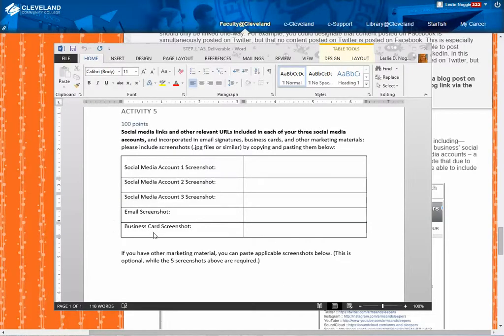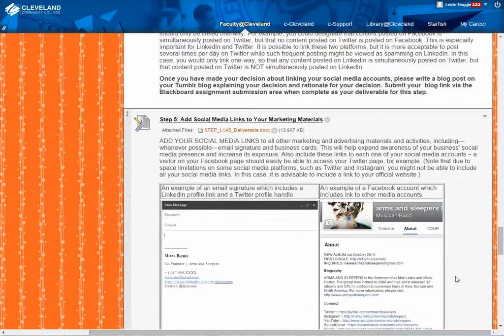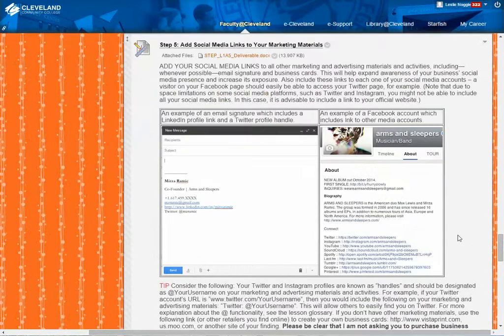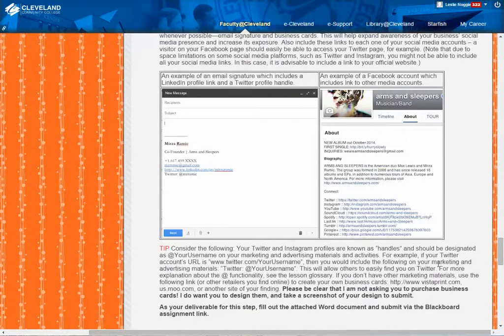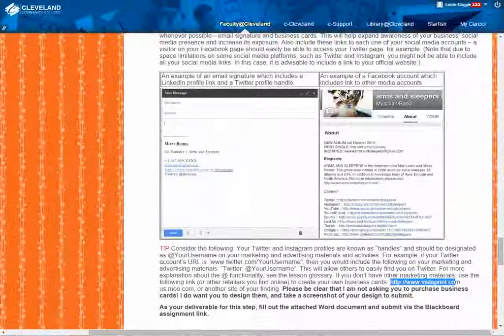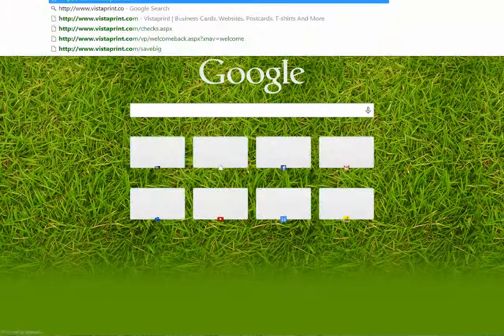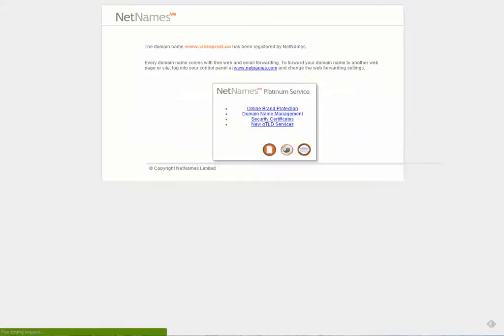The last thing that you're going to send me a screenshot of is a business card. Now, I am not asking you to buy business cards. However, I would like for you to practice creating a business card that looks good. So what you can do to create a business card is you can visit a site such as Vistaprint or us.moo.com. Those are two of my favorites, and you can find lots more sites that you might like to create.